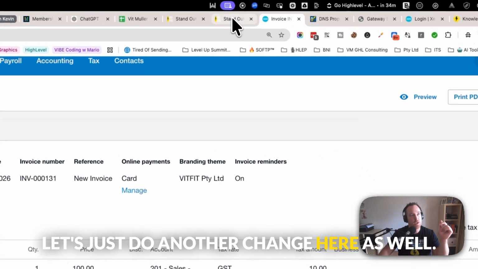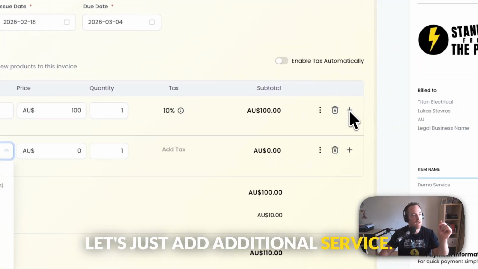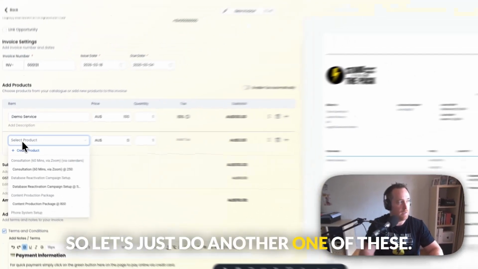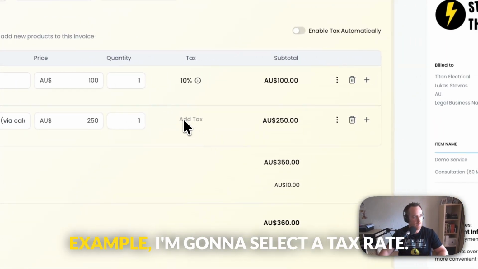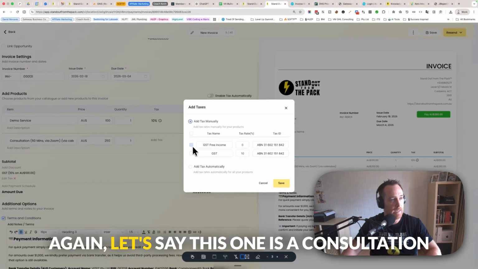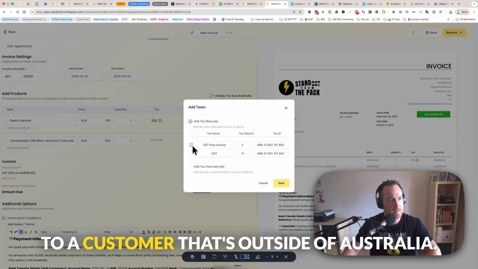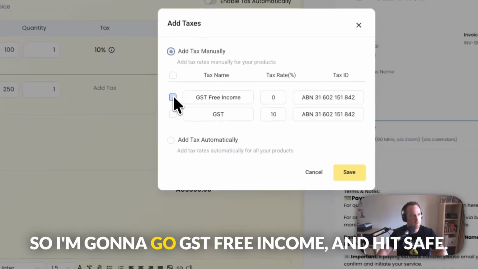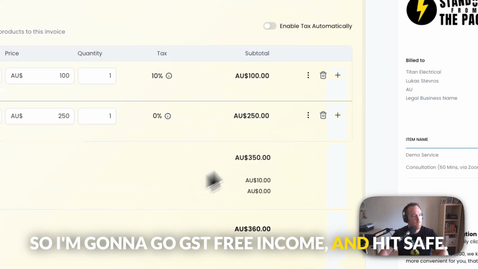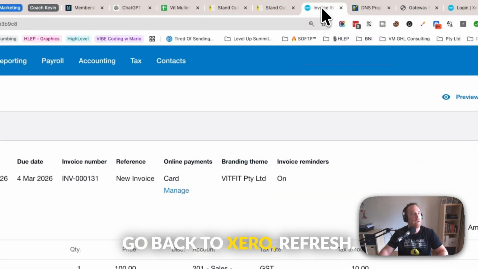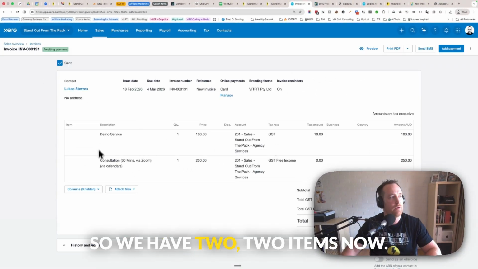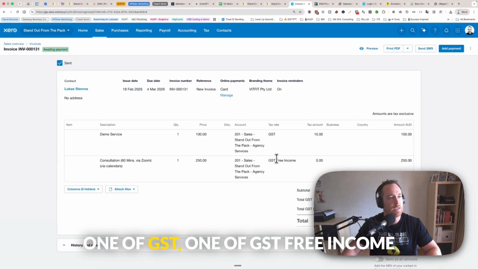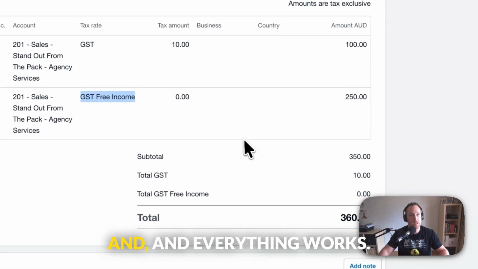Let's just do another change here as well. Let's add an additional service. Let's go consultation for $250. For example, I'm going to select the tax rate. Again, let's say this one is a consultation to a customer that's outside of Australia. So I'm going to go GST-free income and hit save. Go back to Xero, refresh, and there it is. So we have two items now, one with GST, one with GST-free income, and everything works.